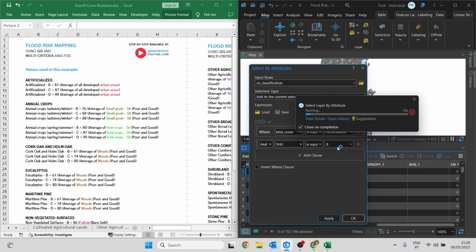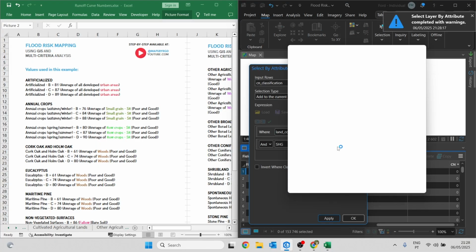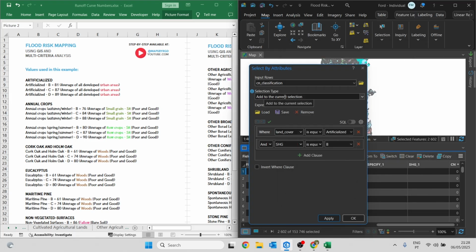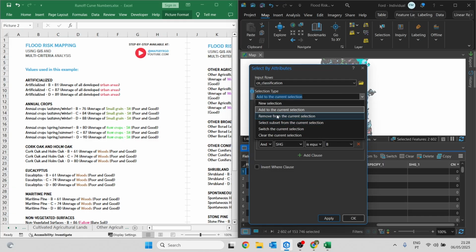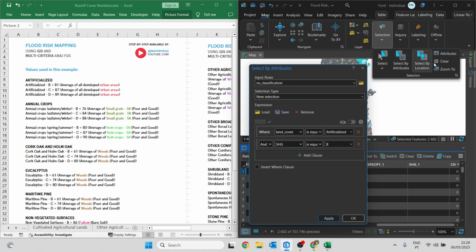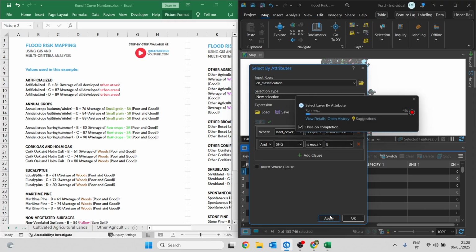What this does is select only the records where this expression is true, in this case artificialized land with SAG value B. It gave an error because I had add to the current selection set as the selection type, but I need to change it to new selection. So let's change it here. And let's click apply now, and now it should work. Actually, let me just remove this. And let's click apply, and now it should work.